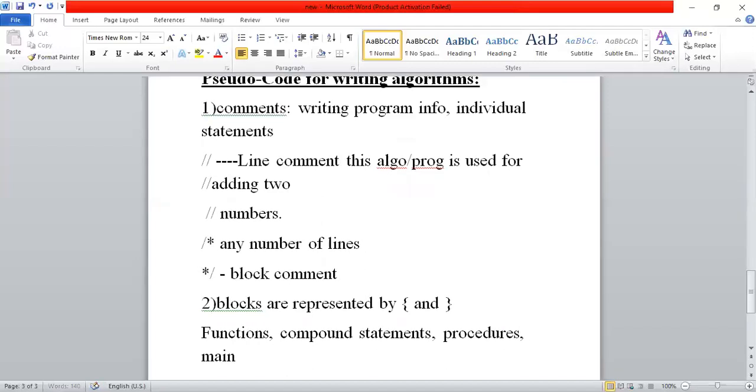Even in the main program, after main we are supposed to put an open curly brace. After that we can write any number of lines as the logical part. After that we need to close the main program. Is it clear now? So what do you mean by block now? Block means a group of statements. So all the compound statements are represented as a block.